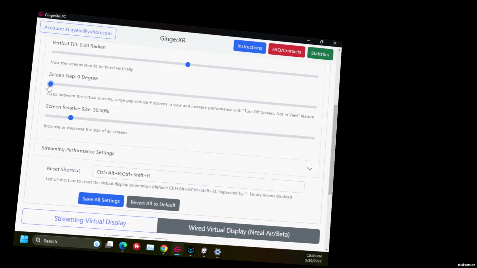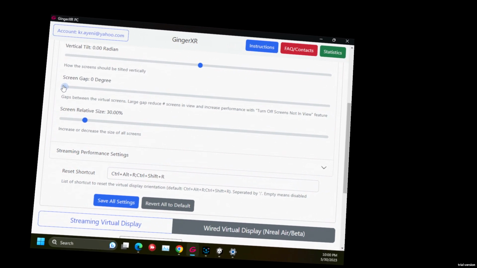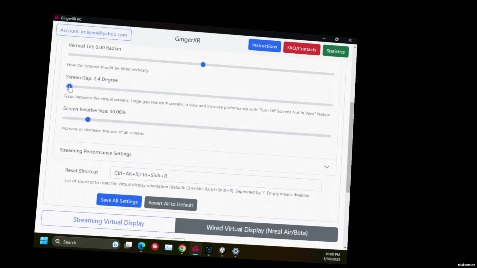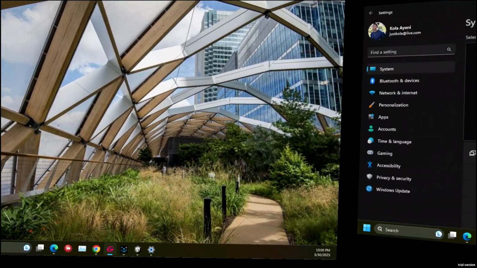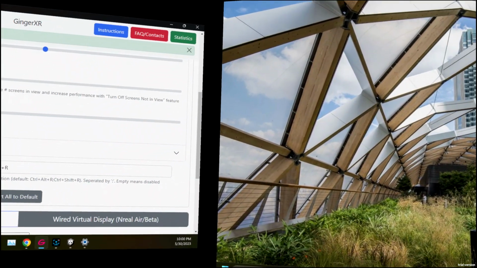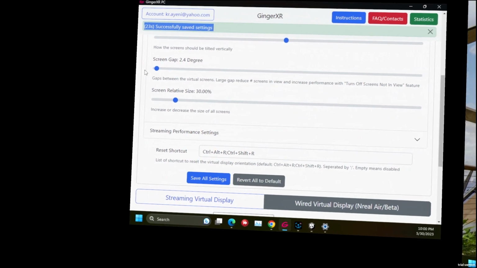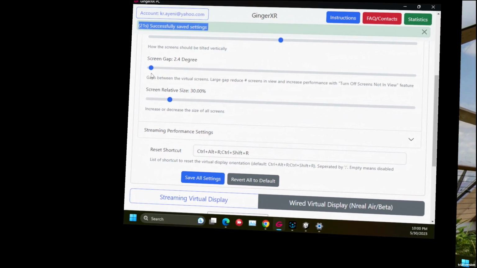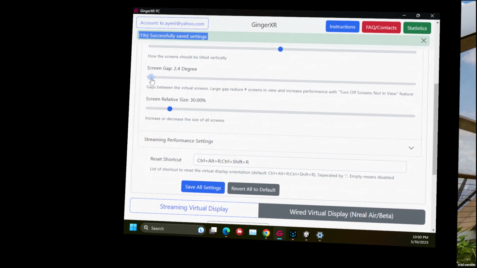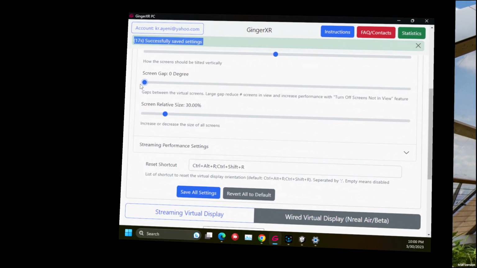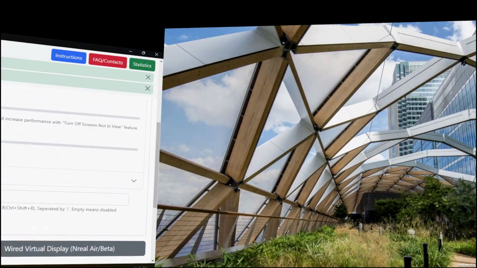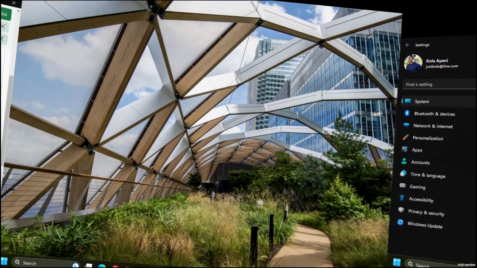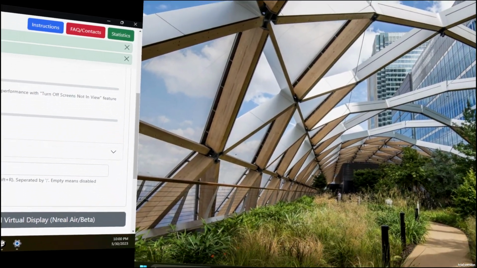I'm going to put it at 2.4. Save all settings, and now you're back to being closer. And if you want no gap at all, you can simply put 0, and that would look like one screen. So that's essentially no gaps between your displays, which can be ideal for some people.